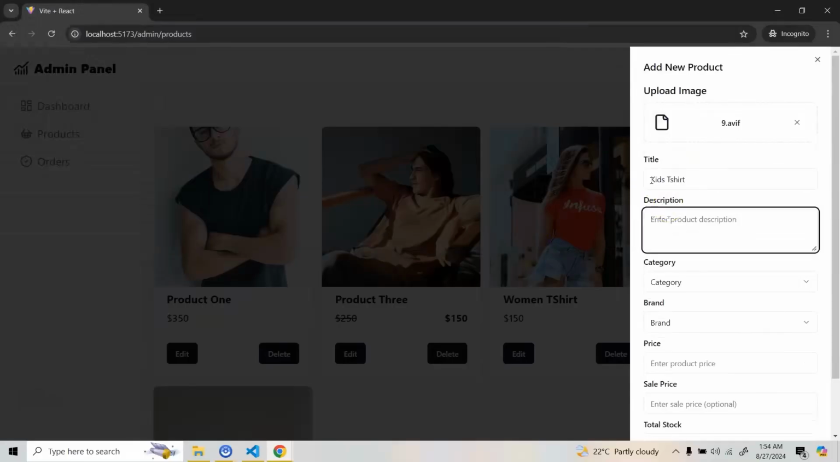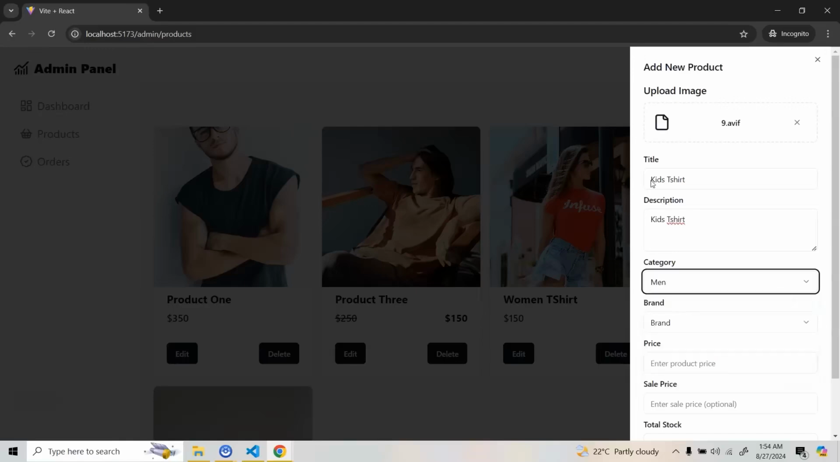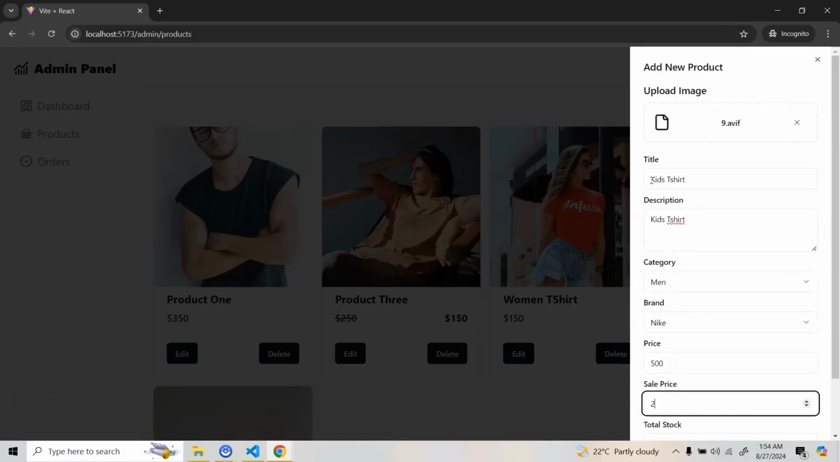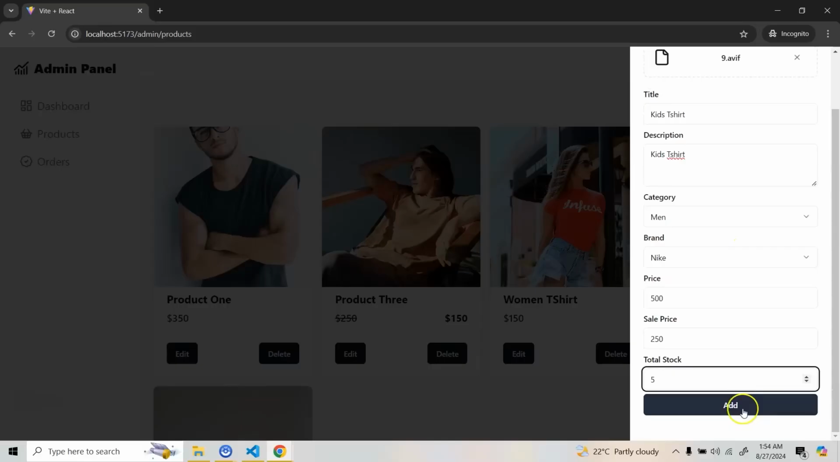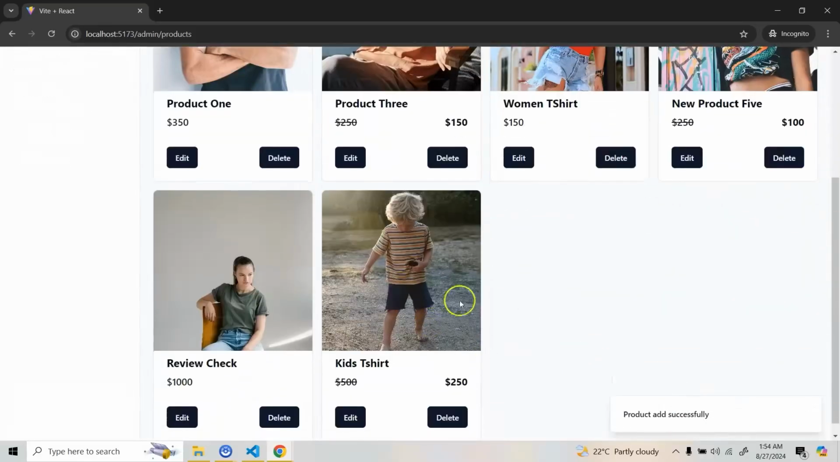Okay, and let's give some description. We'll give some category and some brand. Price I'll give 500, sales price I'll give 250, and total stock, let's give this one as 5. Now I'll add this product. So this product is already added.